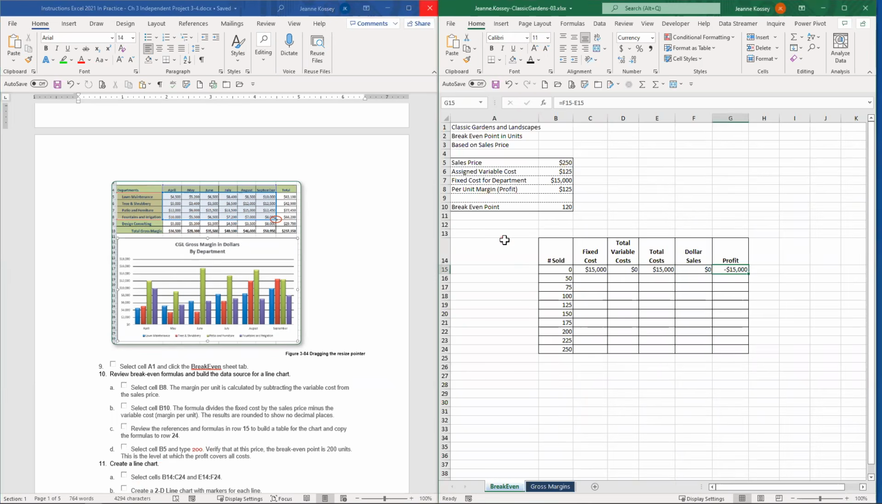So now, sure enough, it wants us, on step 10B, to select B5 and change the sales price. So we're going to change it to 200. Oops. I hit escape because I was doing it incorrectly. I didn't click first on B5. So B5, 200, enter. And it shows me that the break-even point is also 200, the level at which profits cover all costs. Okay, profits will cover all costs. So these are all equal.